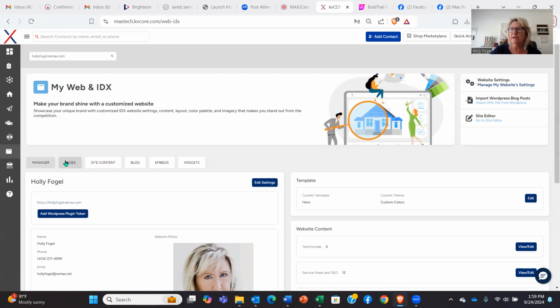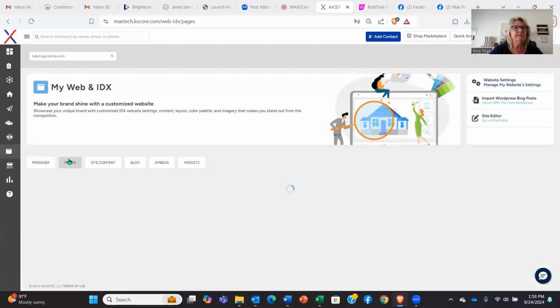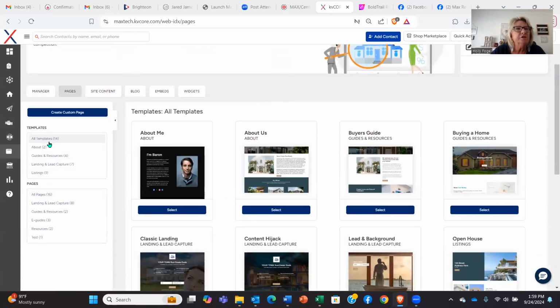Well, there's one in particular that I would like to talk about today as a great tip, and I think it's a really good idea for you to focus on this during the fourth quarter. So as I click on pages, you'll notice here, it shows us all of our templates. So we have 14 preloaded templates.